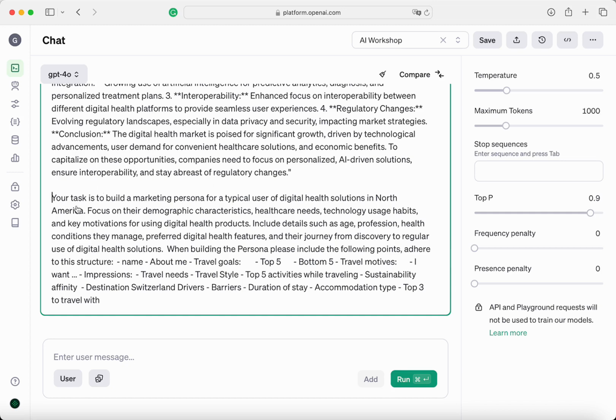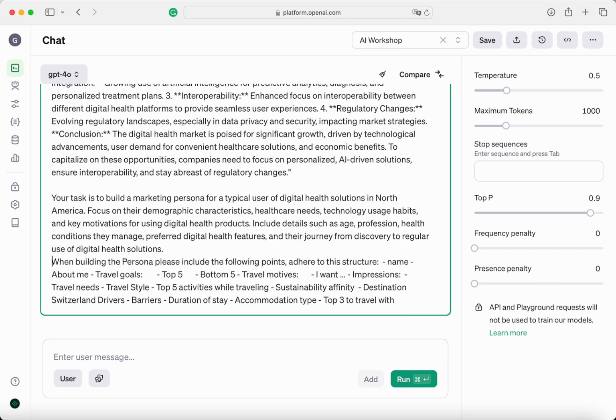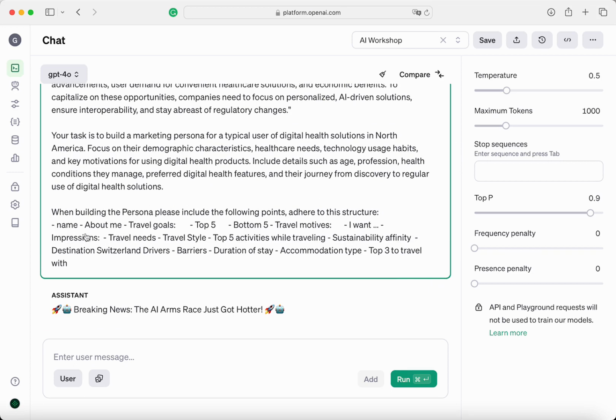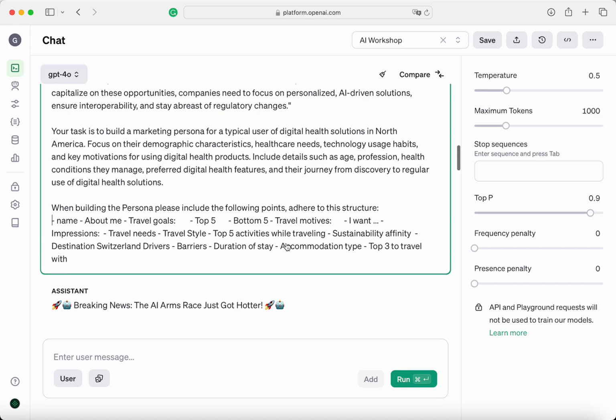Now we give it task specification. Problem solving we don't necessarily need, so we can skip that. In the task, we say, your task is to build a marketing persona for a typical user of digital health solutions in North America. Focus on the demographic characteristics, healthcare needs, technology usage habits, and key motivations for digital health care products. Include details such as age, profession, digital health features, and their journey from discovery to regular use of digital health solutions. When building the persona, please include the following points, and this is actually more information on the task specification. Includes the following points, and then we have name, about me, travel goals, top 5 of them, bottom 5, travel motives, impressions, and so forth.